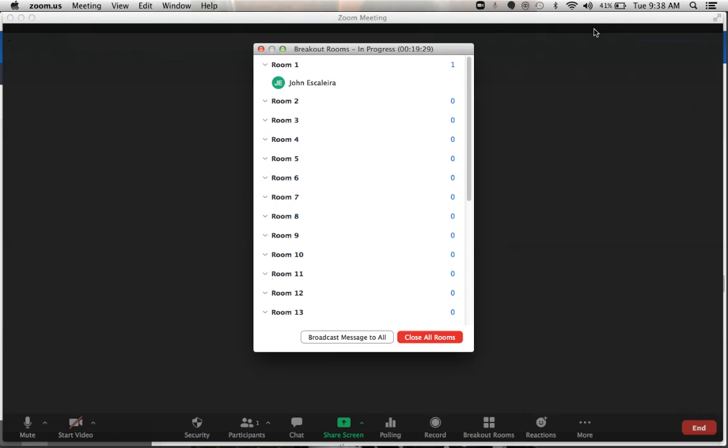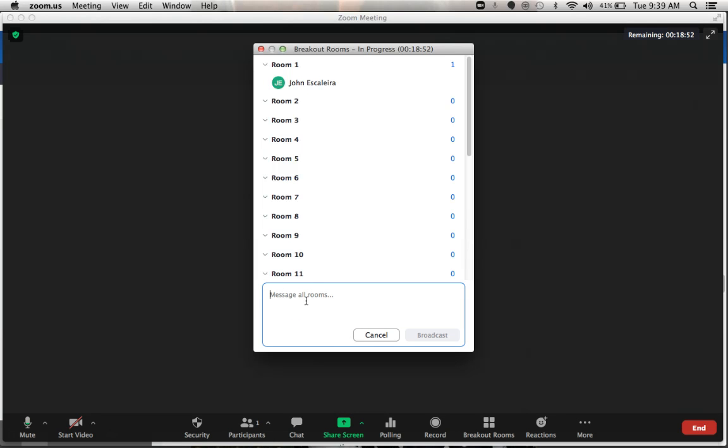You'll also notice up here at the top of the window, it'll tell you that your breakout rooms are in progress and how much time you have left for the breakout rooms to be open. And you'll also see that at the top of your Zoom meeting screen. Okay, so let's take a look. We have new options down here at the bottom where you can broadcast a message to all. So if I'd like to send a message to everybody, maybe a reminder for whatever assignment that they're working on individually, you can click on here and you can send a message to all of your students, and then type your message and click on broadcast.